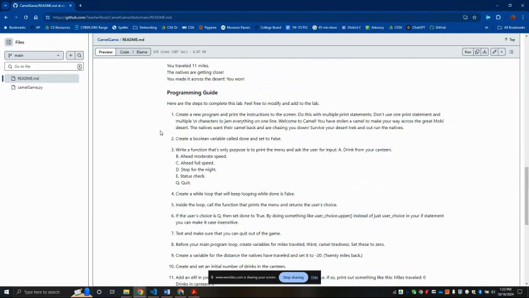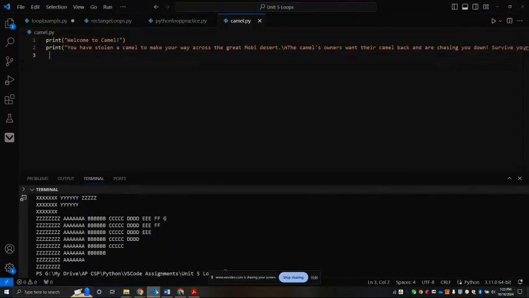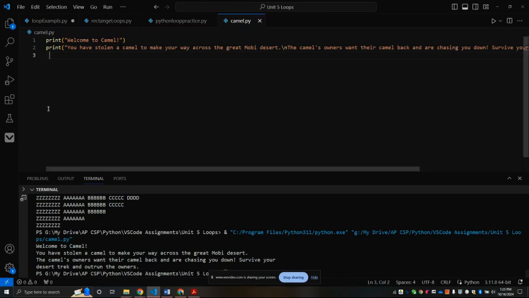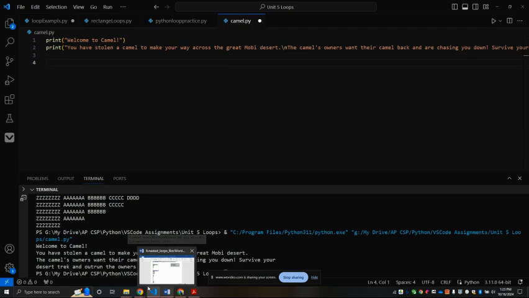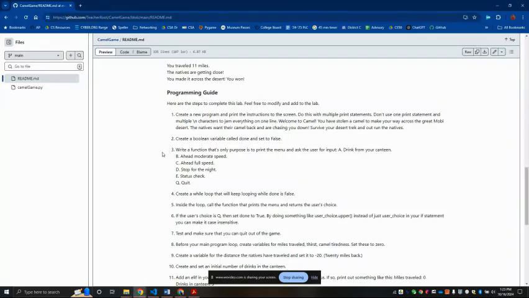Create a program and print the instructions to the screen. Well, if you look over, you already have that stuff going on. So you can hit here, welcome to Camel, and there's the information there. Again, you can make this as funny or as humorous as you want. Now, the next thing I'm going to do is look back at my instructions.